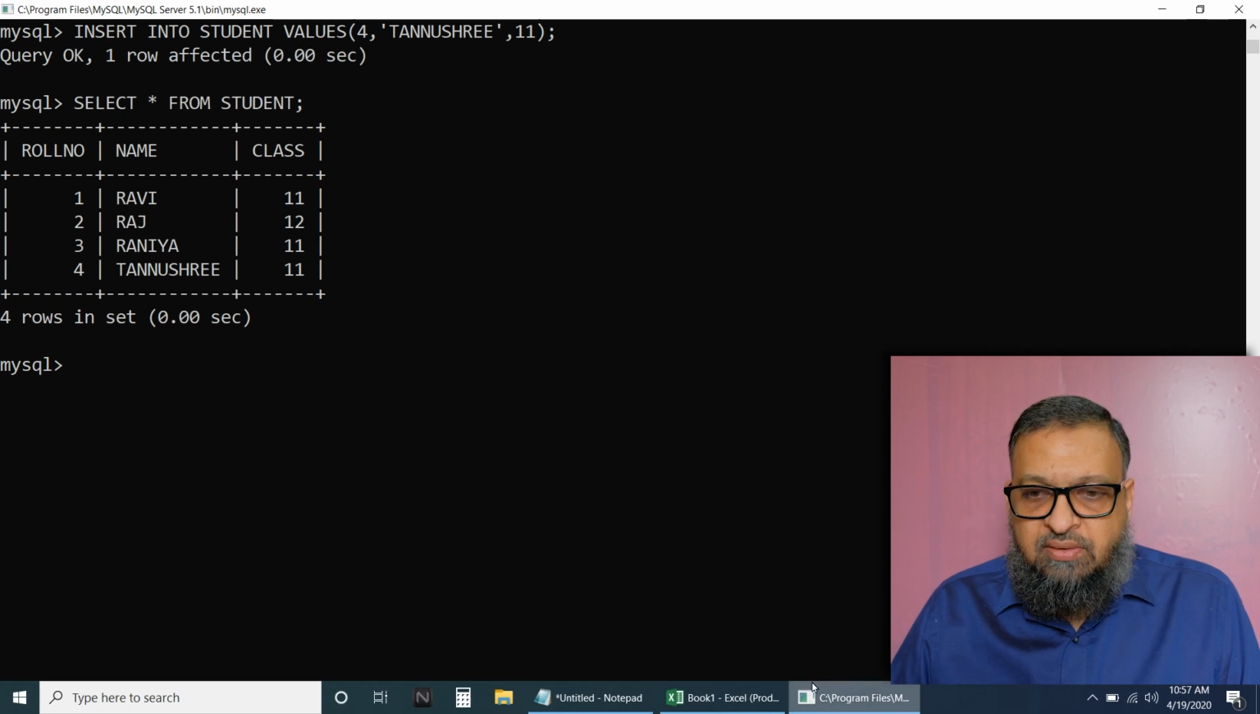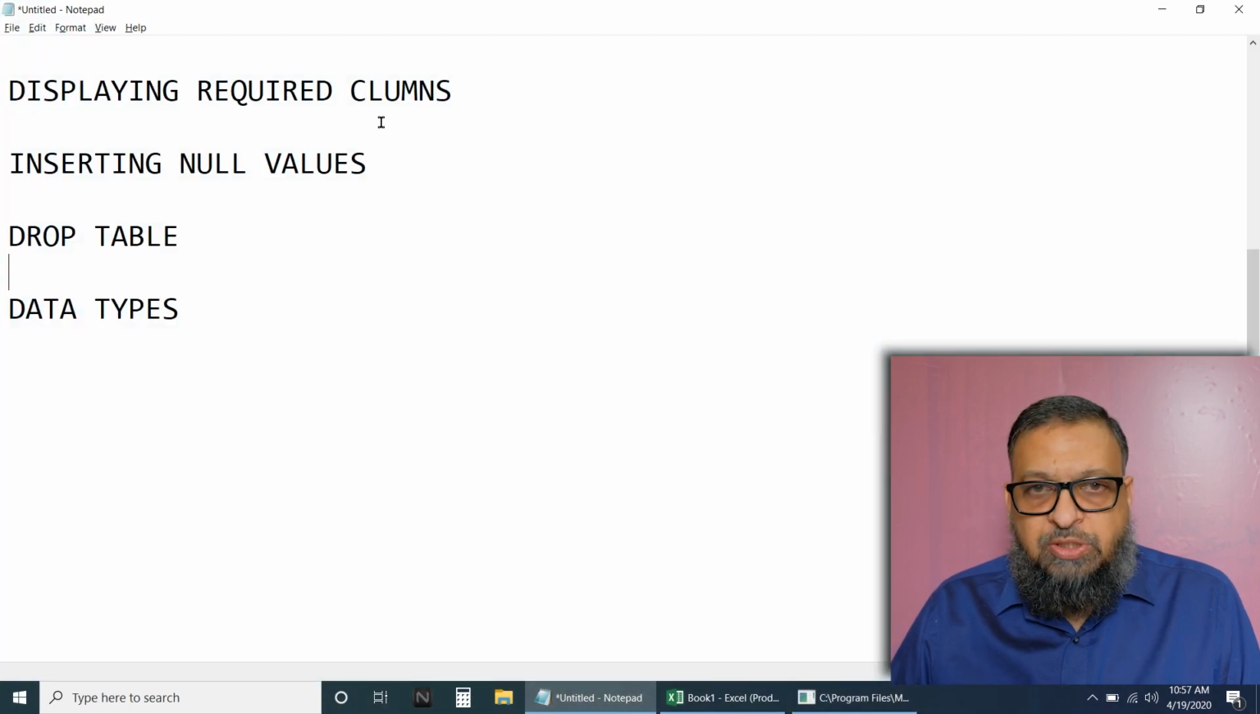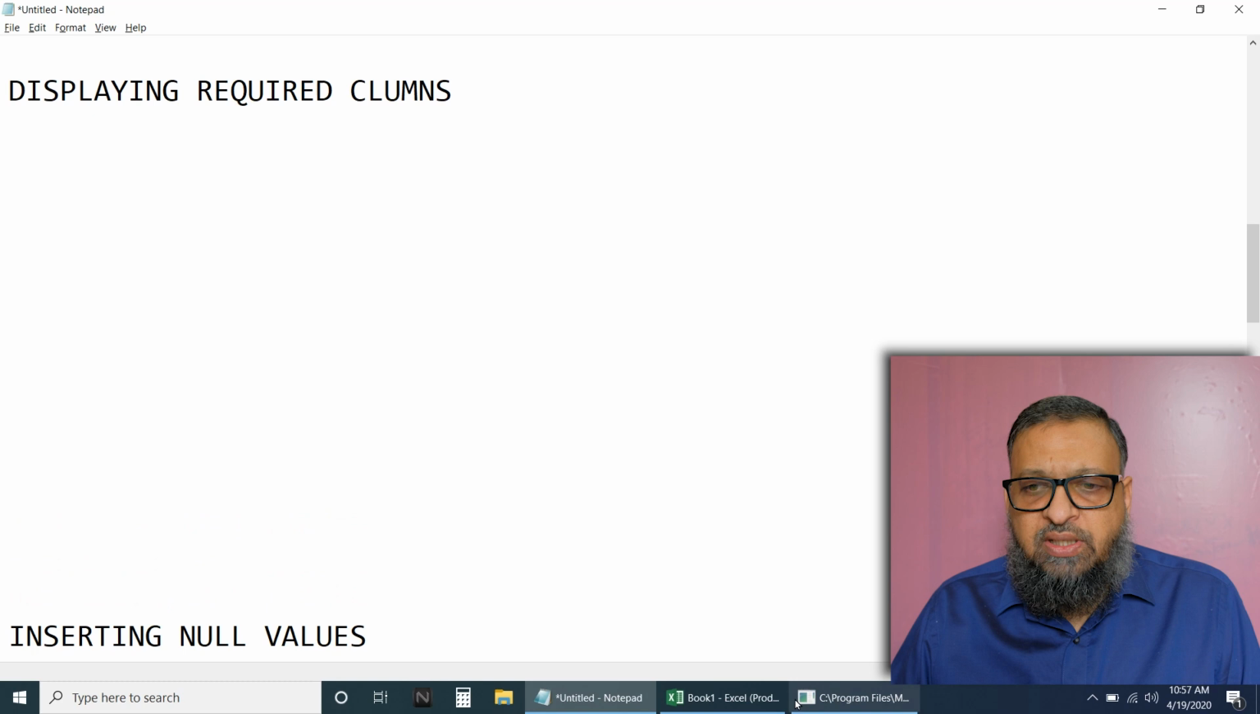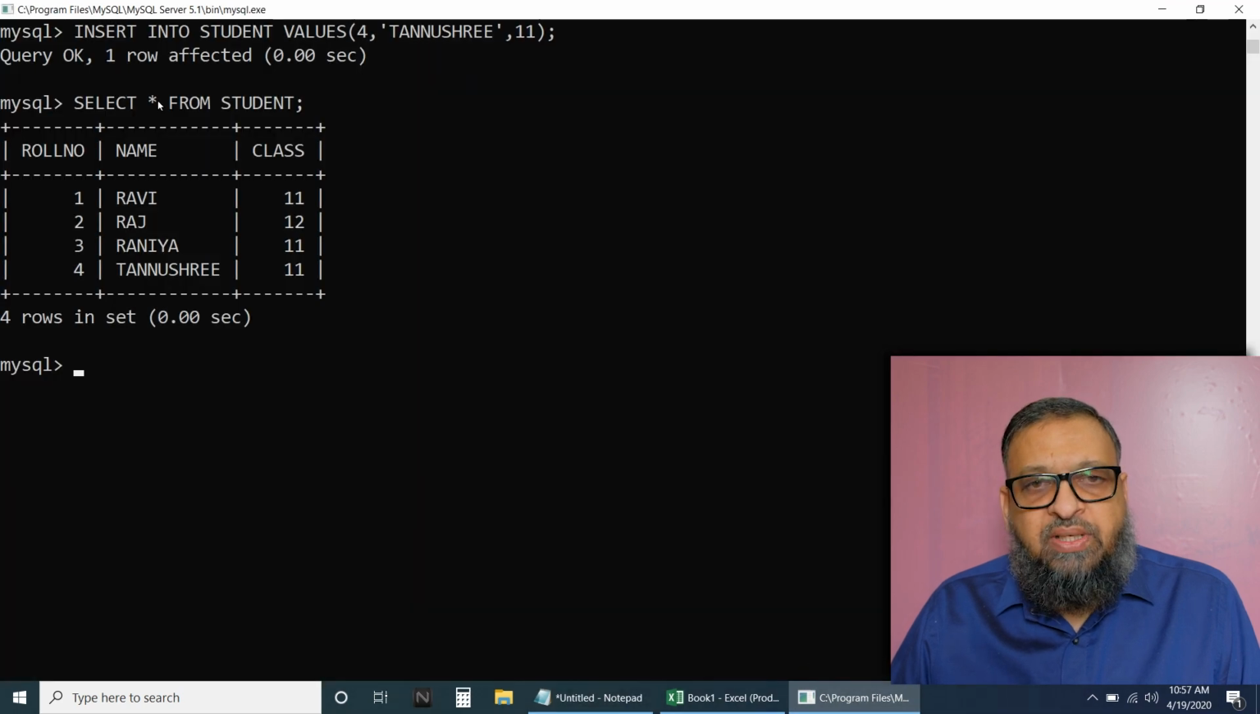Okay. Let us see how we display the required columns. What do you mean by required columns? So, we need to display, let us say, star means it is going to display all 3 columns from the student table. Now, let us say I want to display only roll number and name only. So, how can I do that?